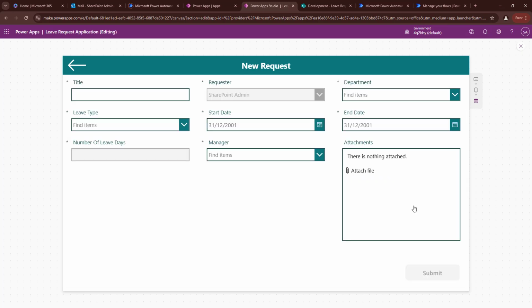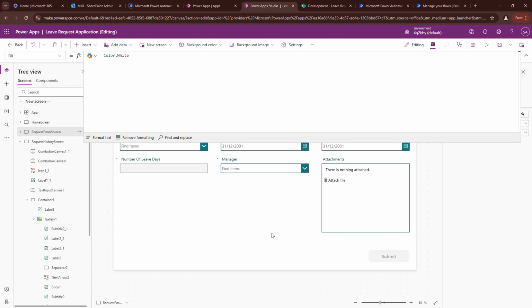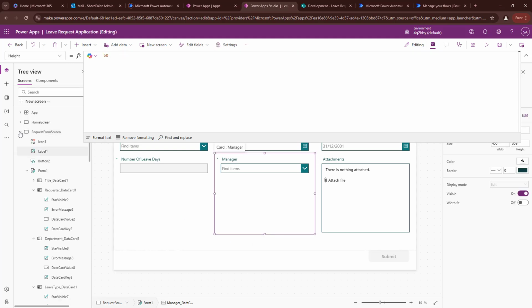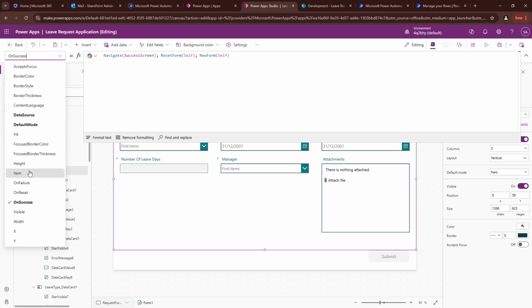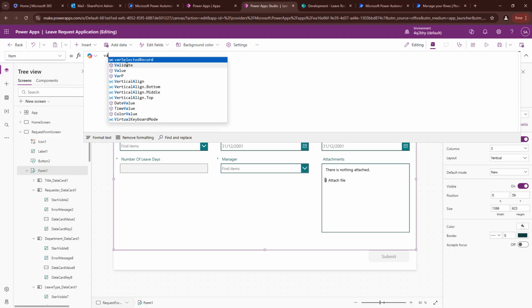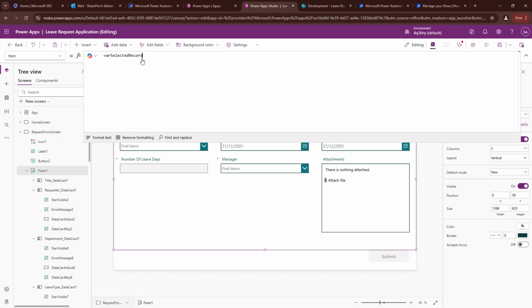However, nothing has changed yet. So for that to happen, we also need to change the Item property of this record to the var selected record, right?